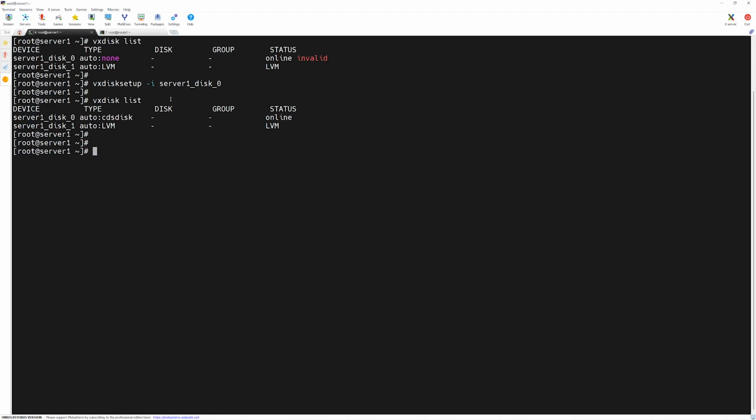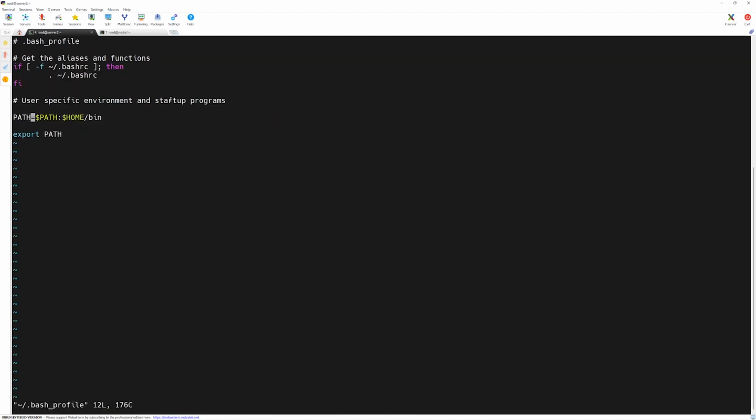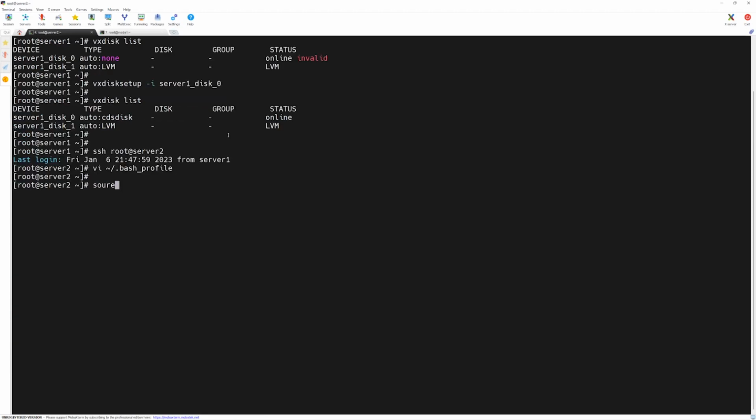Now let's check the status of our disk on the other server as well. So we will do ssh root@server2. We have not updated our server 2 to recognize the VCS related commands under our .bash_profile file. Therefore, we have to edit that file first. So I will do vi ~/.bash_profile. Similarly, in the PATH variable, we will type the I key to go into insert mode, and then I will copy the path of the VRTS executable bin folder. Press escape and then :wq to save and quit this file. Then we will do a source .bash_profile.